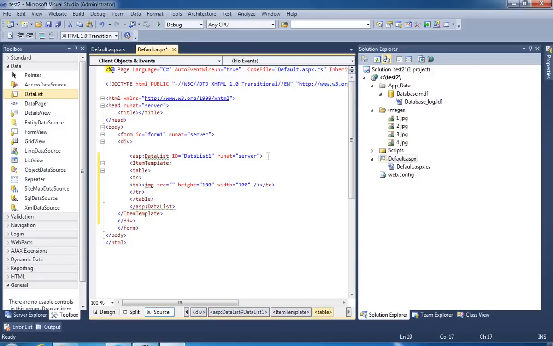You can see here I am taking just the img src. It is basically HTML, and I give height and width. Now here we have to pass the field name. To pass the field name, we have to write like this: less than percentage, percentage greater than, and in between, here we have to pass our field name. Our field name is image 1, and now we have to read another TD to display the name.